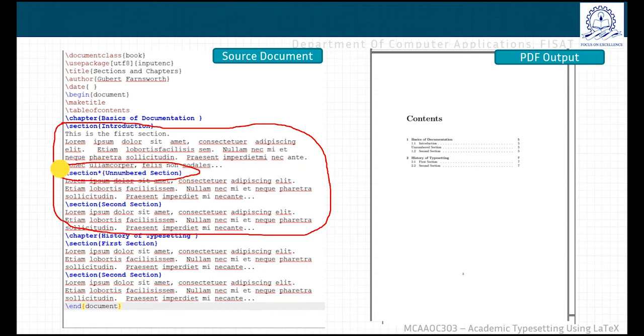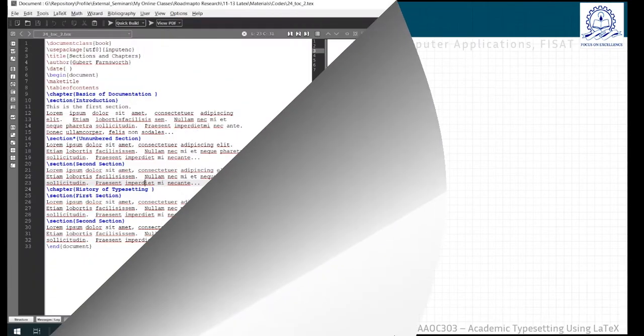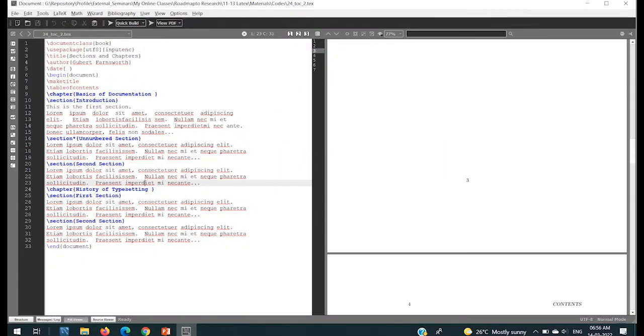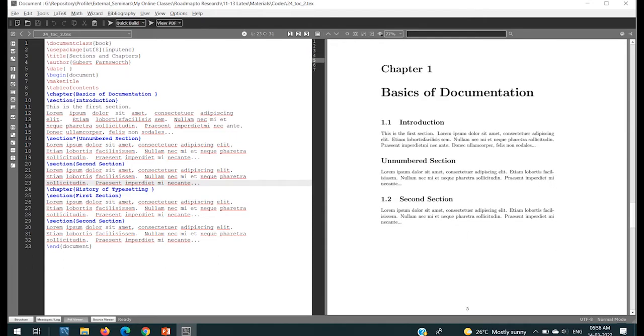Here we have an unnumbered section that is not included in the contents part. And coming to the second chapter, history of typesetting, that is also here. First section, second section, etc. Everything is included in the contents page. So here, since we are using a book, it is printed in a separate page. Let us go to each chapter. The fourth page is also a blank page, and this is the first chapter.